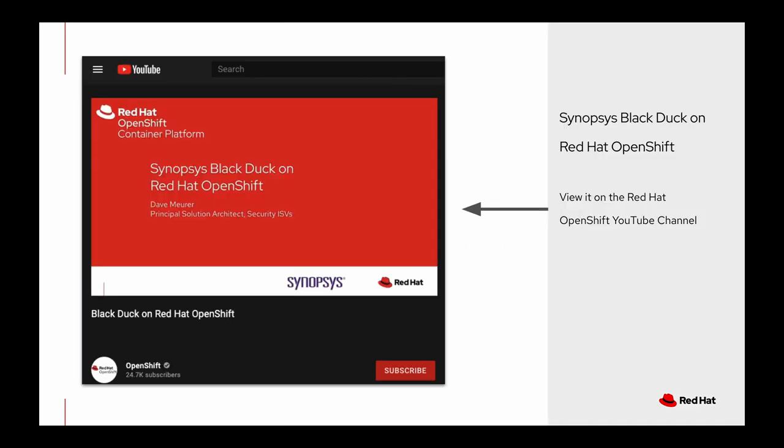Now, this demo focuses on Synopsys Black Duck's integration with Red Hat Advanced Cluster Management. If you want to learn more and see a demo about the core concepts of the Black Duck integration with Red Hat OpenShift, then you'll want to check out the Synopsys Black Duck on Red Hat OpenShift YouTube video, which you'll find on this very same channel, which of course is the Red Hat OpenShift YouTube channel.